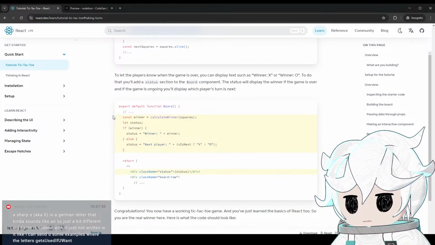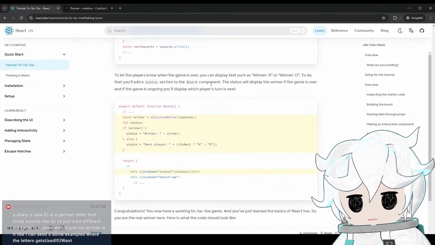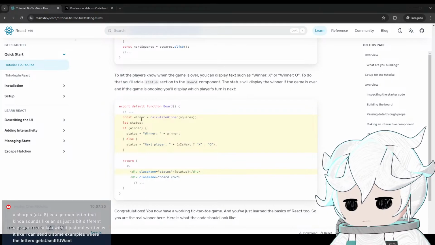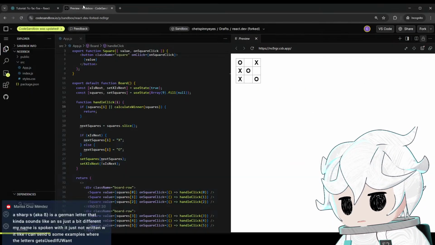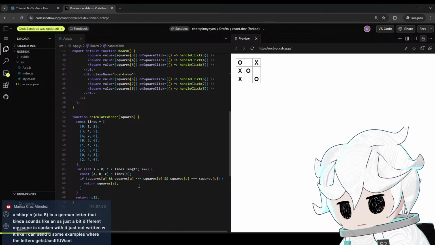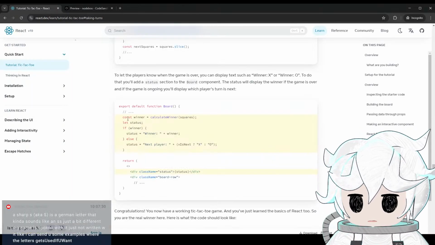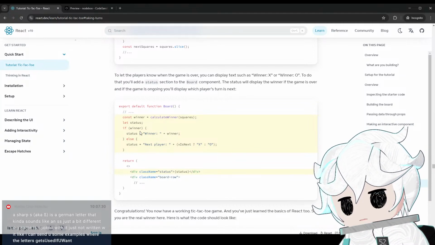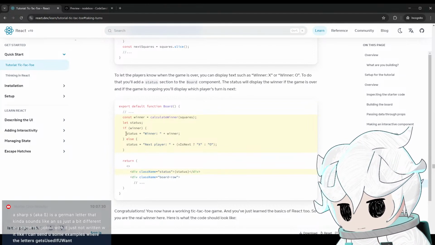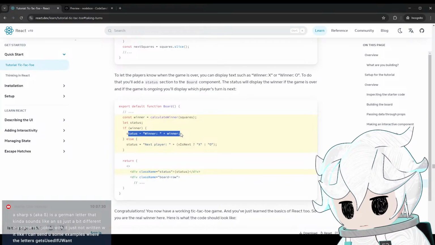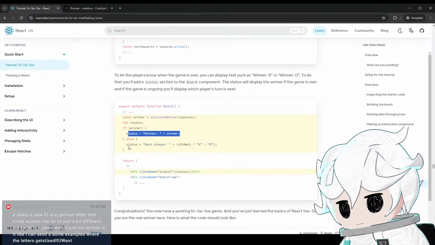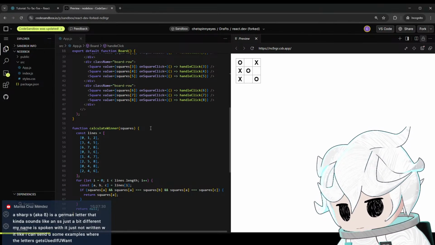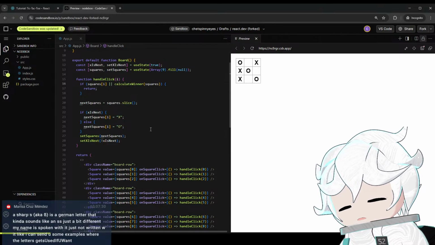Okay. To let players know when the game is over, you can display text such as winner X or winner O. So this function returns the winner, right? Returns squares A. Yeah, okay. So in the actual board component, we're going to calculate the winner. Let status equal... okay, so status is the text that's displayed on the top, and then you put that text in a div.